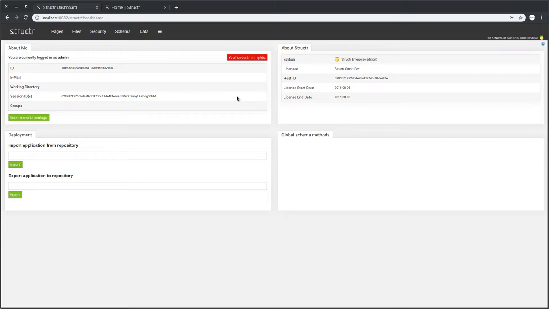And later on, if you plan to export or import your application, you have a shortcut to this functionality.